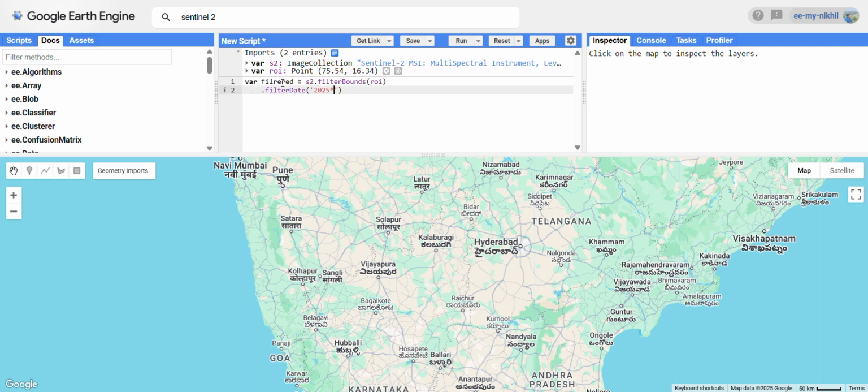So I want it for the latest, for 2025, February to 2025, February 28. So for this particular data set, I want a cloud free image. So you can use ee.Filter.lt, less than, and mention the property which you want to filter. So I want to filter the cloudy pixel percentage to less than 0.1%.